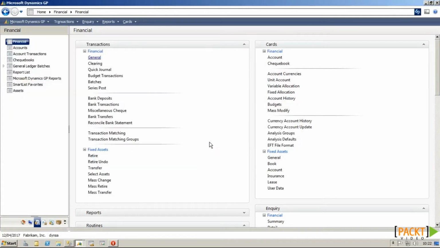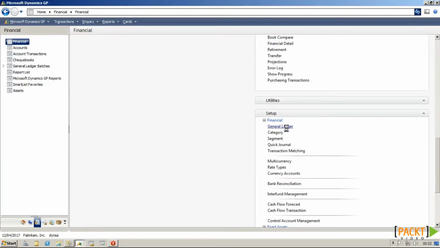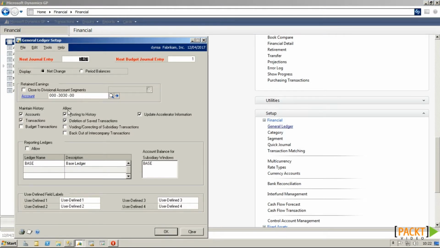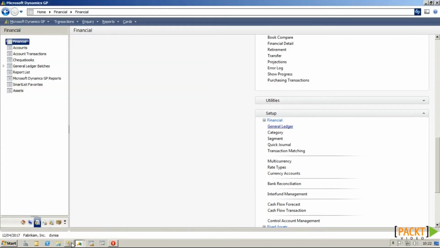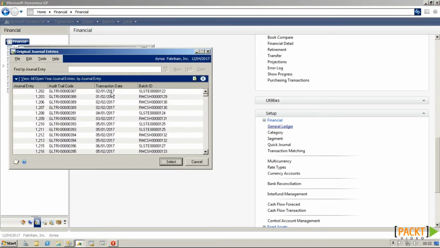If we're sure we want to be able to correct this sort of journal, in the general ledger settings, what we can do is go through and on the allow section change avoiding correcting of subsidiary transactions. We can also allow the back out of intercompany transactions as well. But for now, if we accept avoiding correcting of subsidiary transactions, say OK.